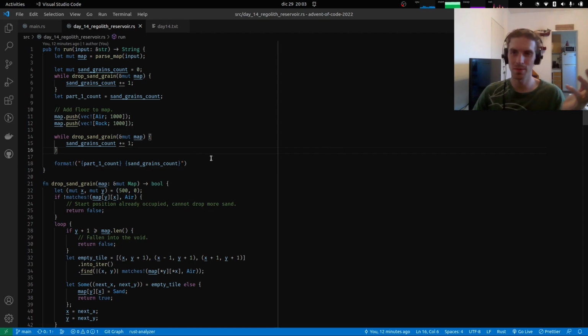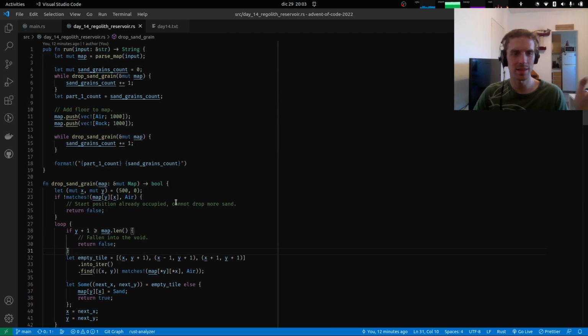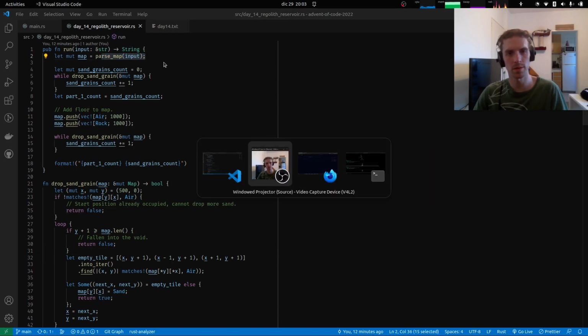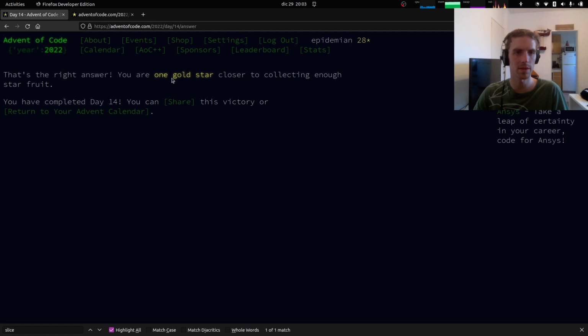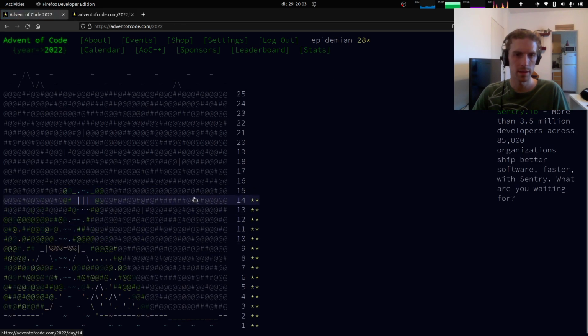If you haven't watched the video, maybe this code won't make any sense. But, well, this is just code that is simulating, it's parsing the map of the input, so it's basically solving this puzzle. Oh, we can go back to the Advent calendar, day 14. Oh, look at the waterfalls here, nice.